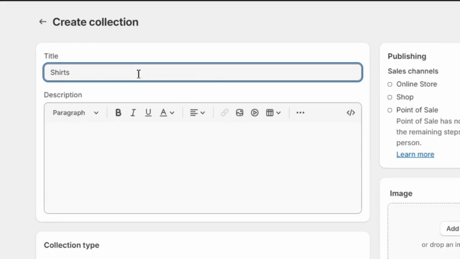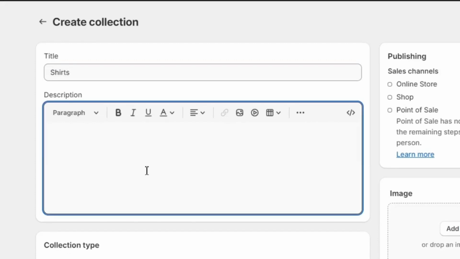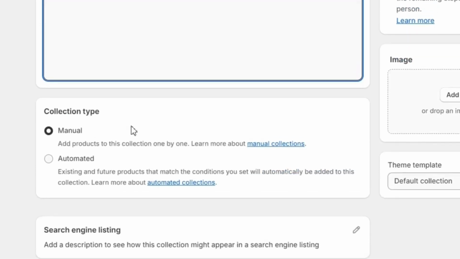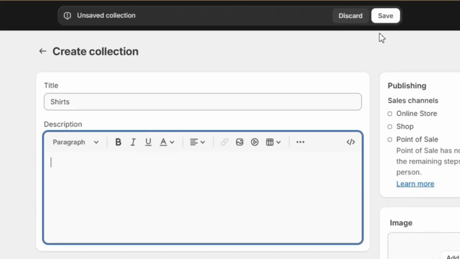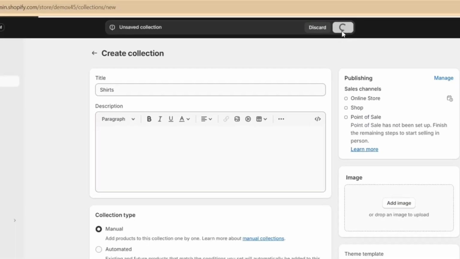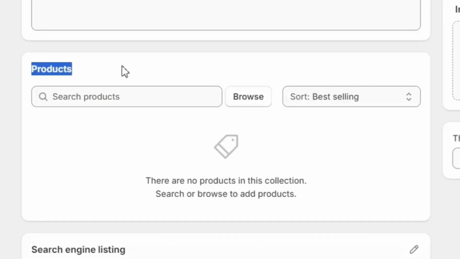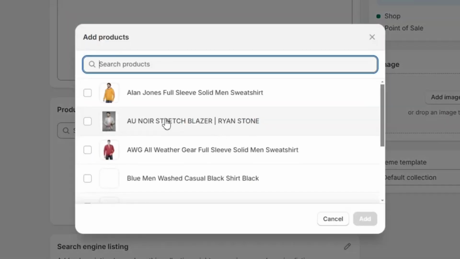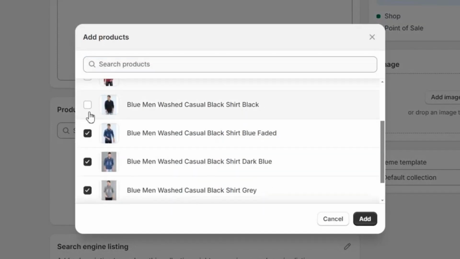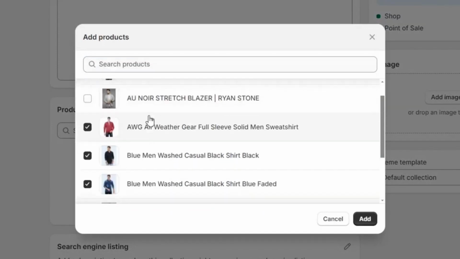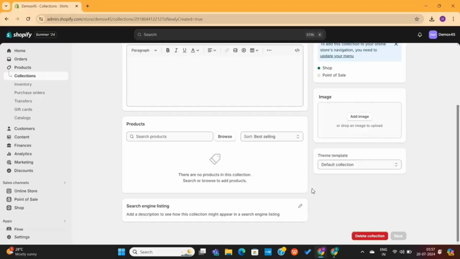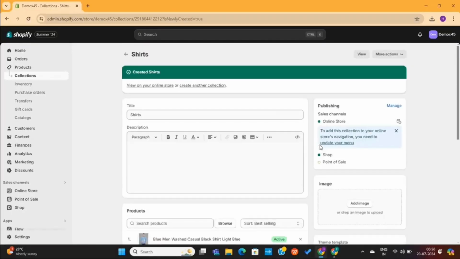You can use collections to show your bestsellers, new arrivals, and different products. For now, I will only enter the title, and then hit the Save button. Now, you'll see this product section. Click on this Browse button, and then select all the products that you want to add in this collection. You can also upload an image to this collection, but it is optional, so I'll leave this as it is.